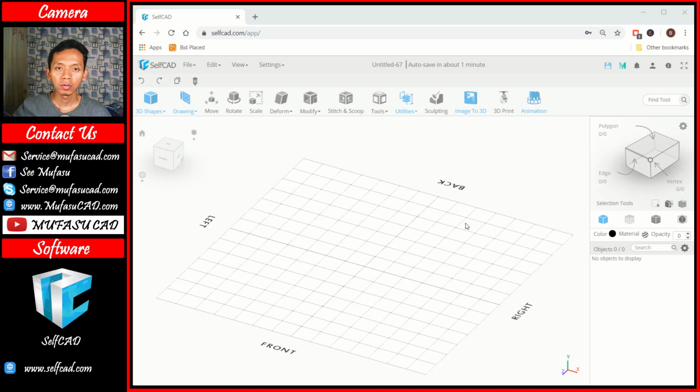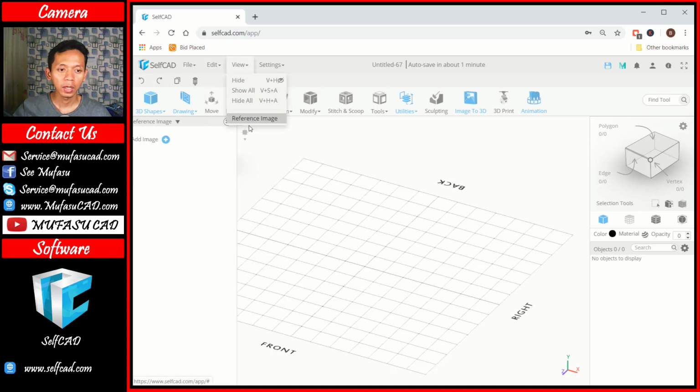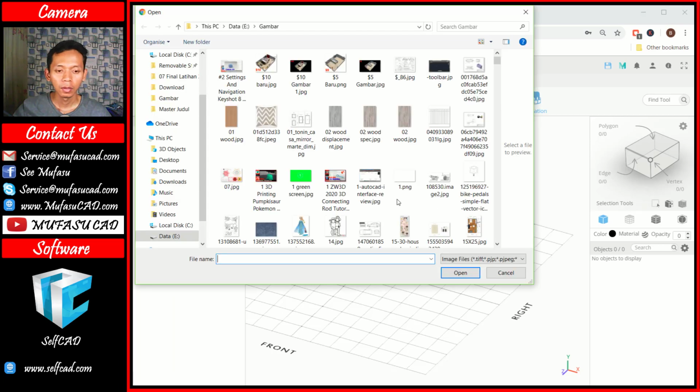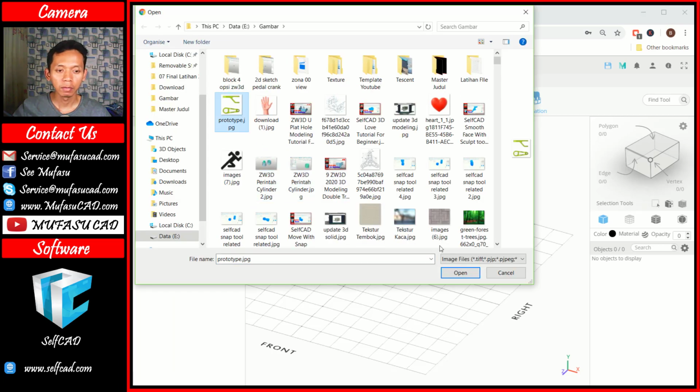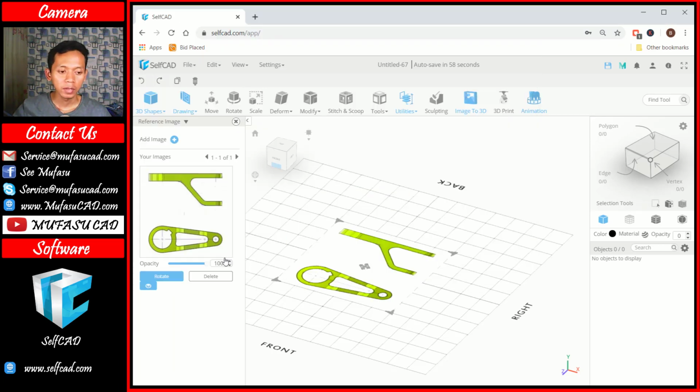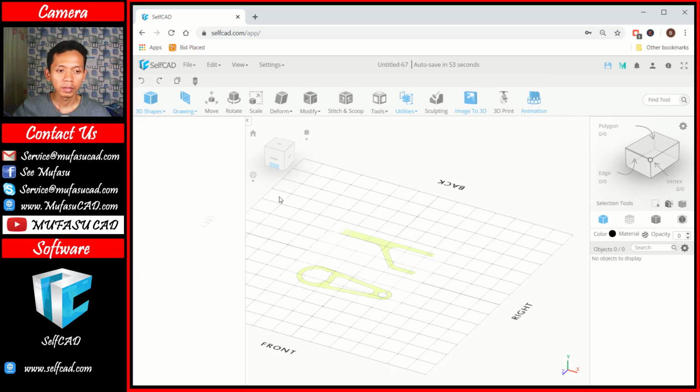Today I will create a prototype 3D part. I will use a reference image. You can click here and then I will add image. We can use this image and we can click open. Next I will change opacity into this point and you can close this reference image.